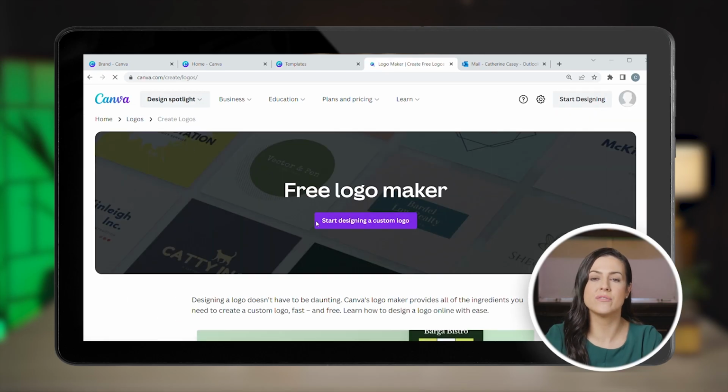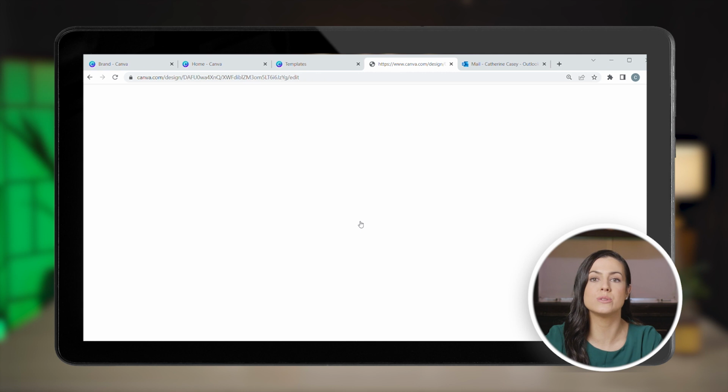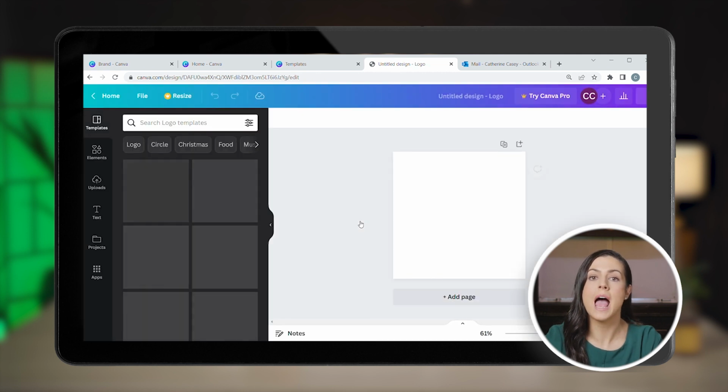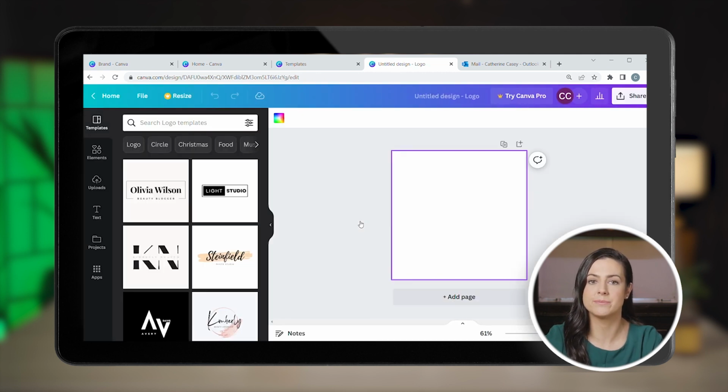First, you need to have your logo as an image, which is usually in a JPEG or PNG format. You can then upload it to Canva, so you can access it from your Uploads tab later. If you don't have a logo just yet, you can always use Canva's Logo Maker, which allows you to choose from multiple templates and modify them to fit your business.